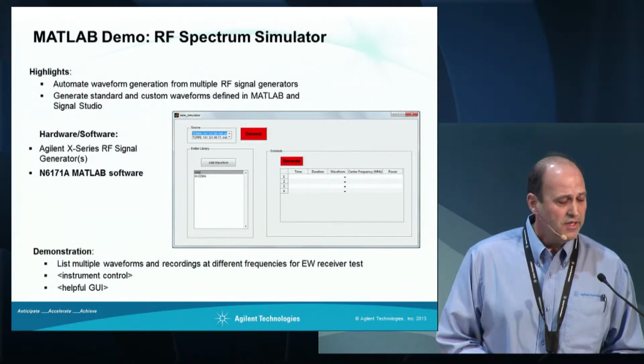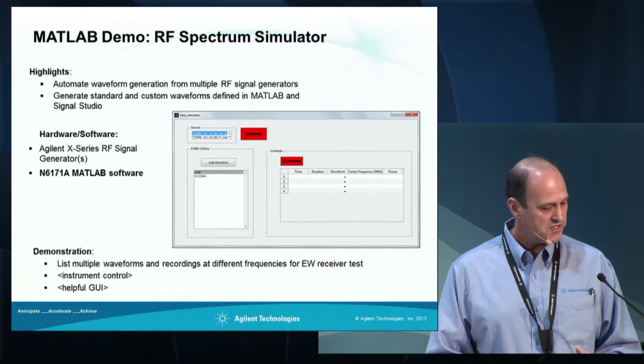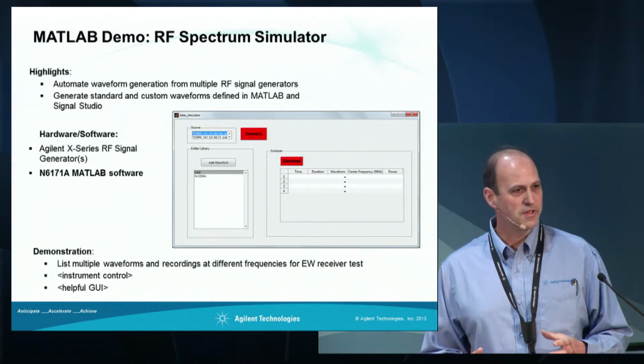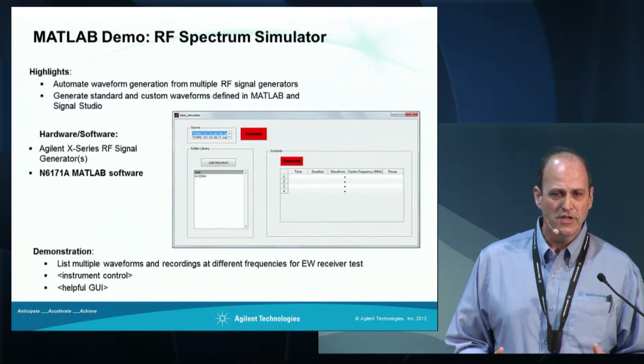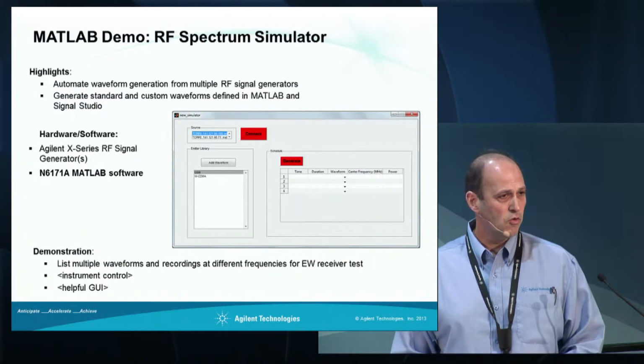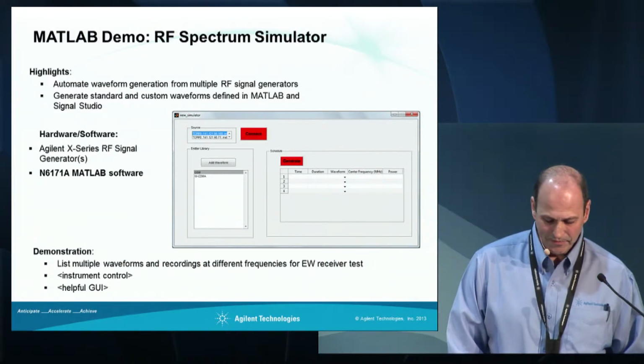So in this presentation, I'll describe using a signal generator along with software done with MATLAB to try to create realistic signal scenarios to evaluate the EW system and exercise it in realistic ways so that when it gets deployed and fielded, there's high confidence it'll work in the way it's intended to do.